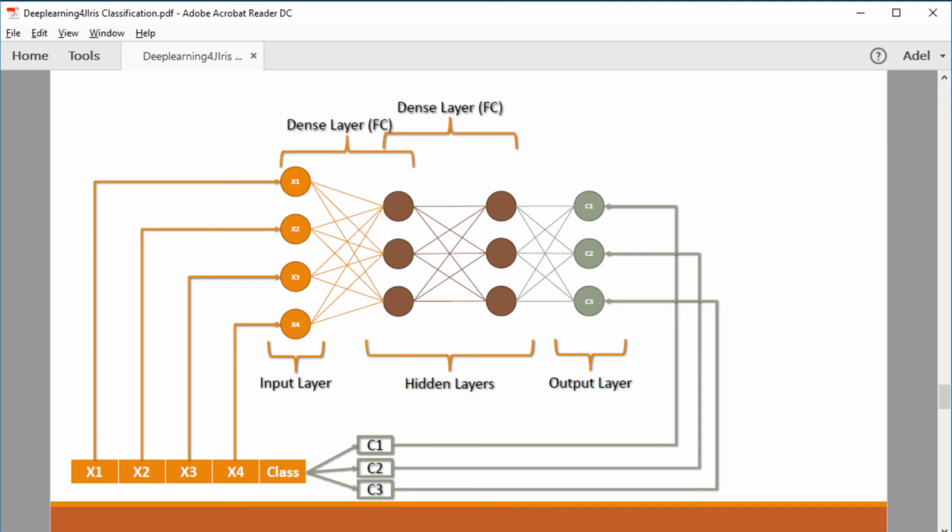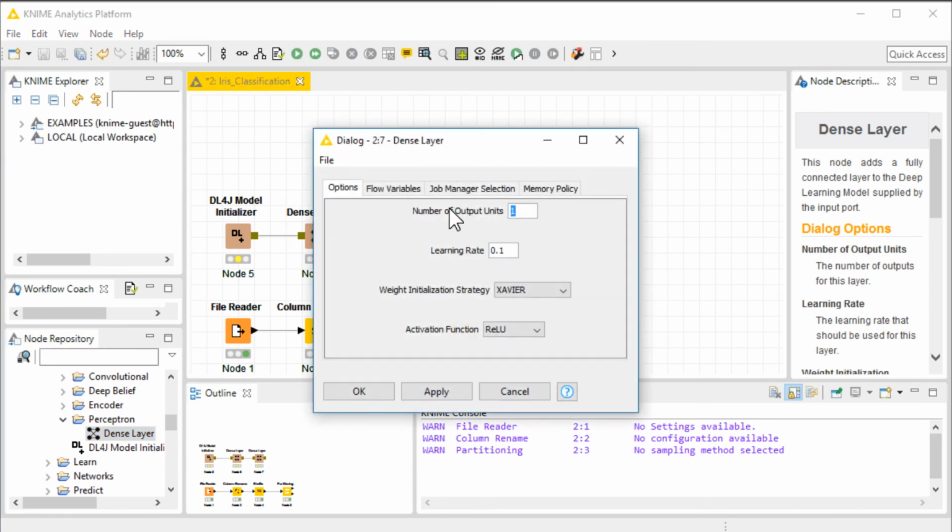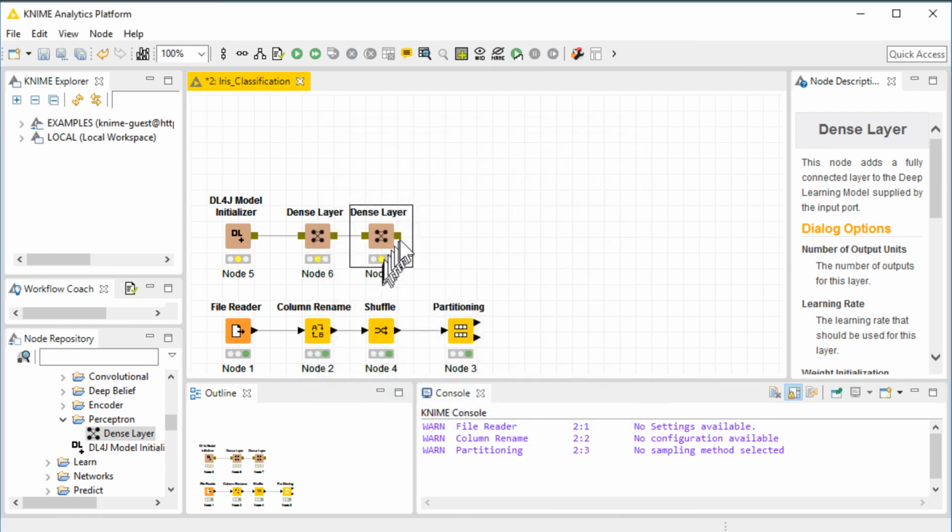Now the same thing. Let me go back to the structure. We need another layer over here. So in KNIME, we will take another dense layer, put it here, connect it together, and configure it the same way. We want 3 outputs. The learning rate is 0.01. We're using tanh, and the initialization is done using Xavier. And voila, our network is ready.